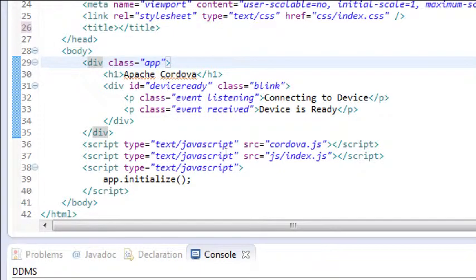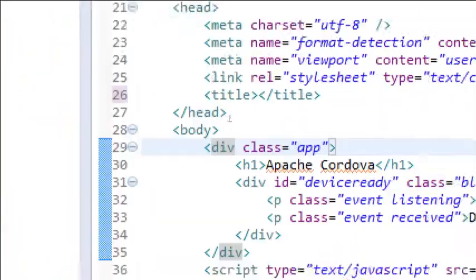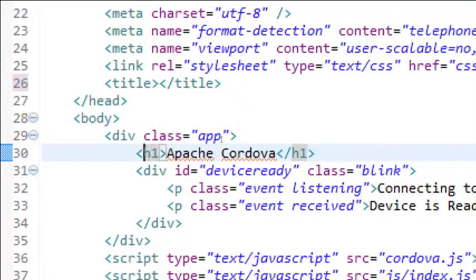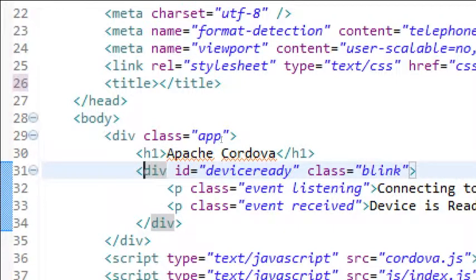Then there's a line 29, which is a div class app. So it's got a class. It's got some CSS attached to it. We'll see where and what it does. And then an H1 with our heading number 1, we've seen that. And then another div, and that one's got an ID and a class. ID, deviceready, and class, blink.